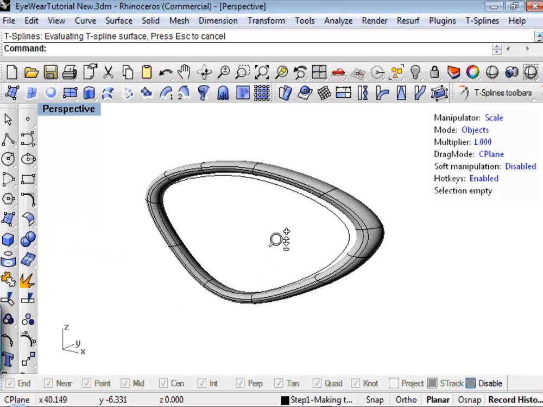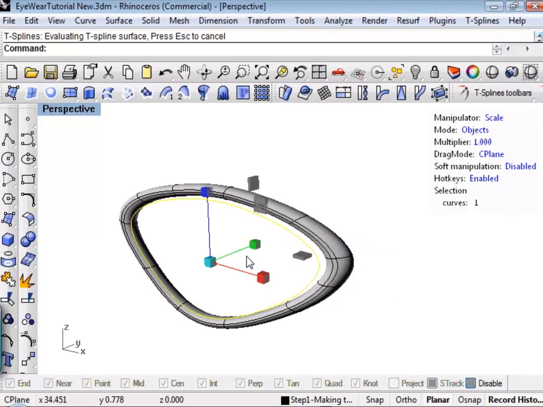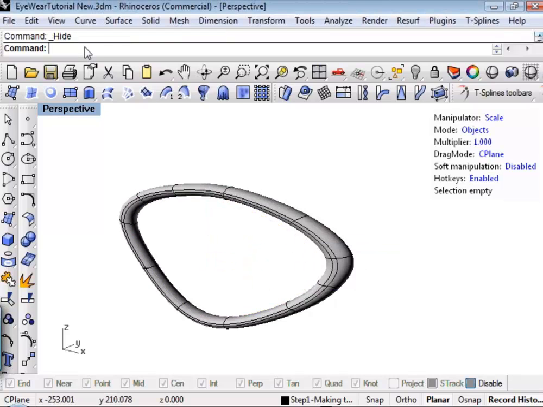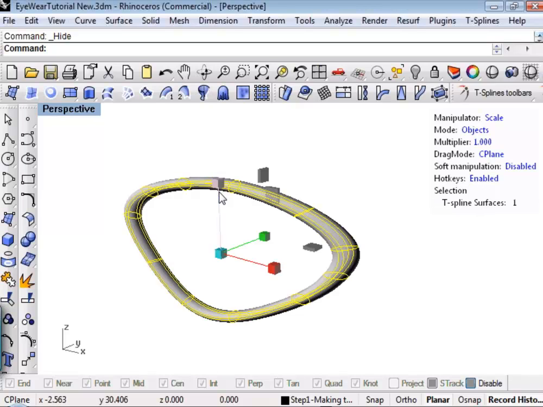This, as it sits, is watertight and is suitable for rapid prototyping or data transfer or anything like that at this point. But obviously it's not glasses yet. So what I'm going to do is switch to box mode.